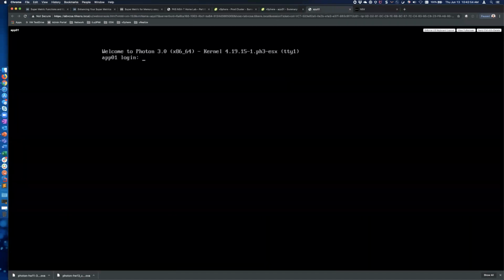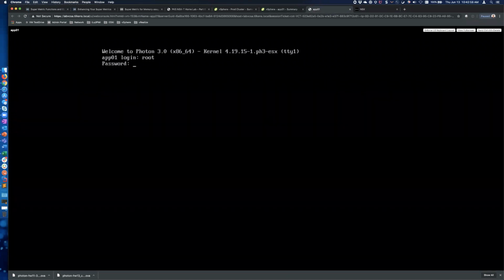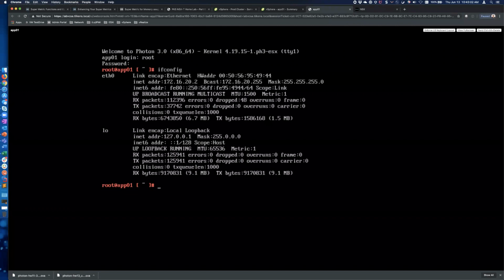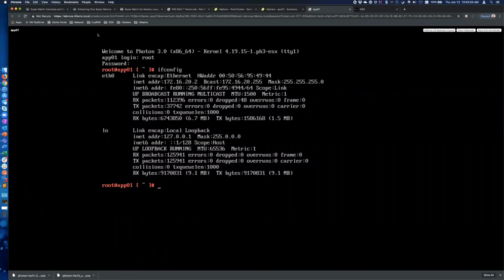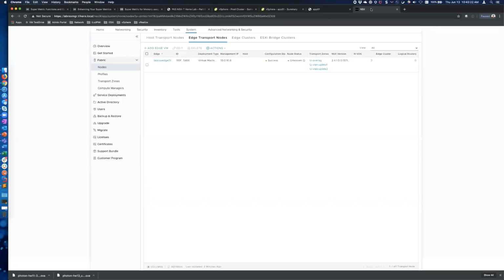So here's app 01. And let's see, I am 1622. So the number one, let's try and ping the gateway for that segment, 172.16.20.1. And I can't do it yet. So we've got some more config to do.